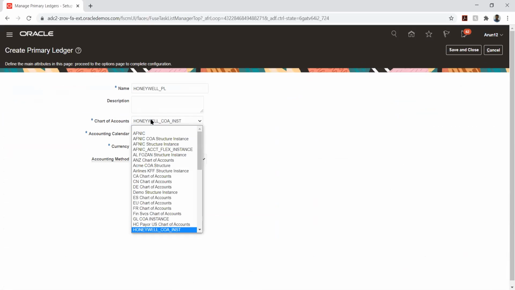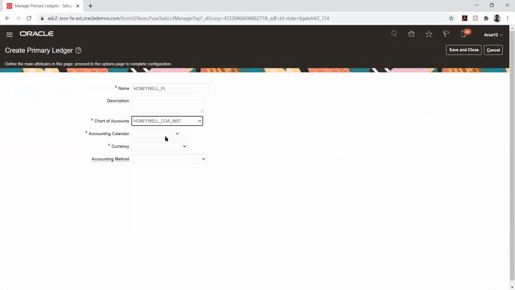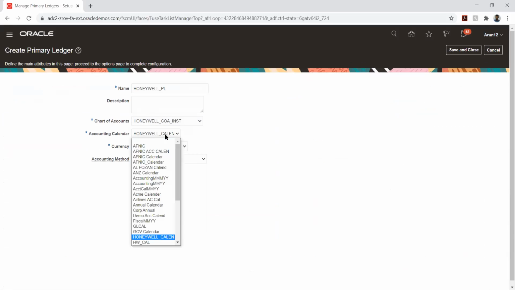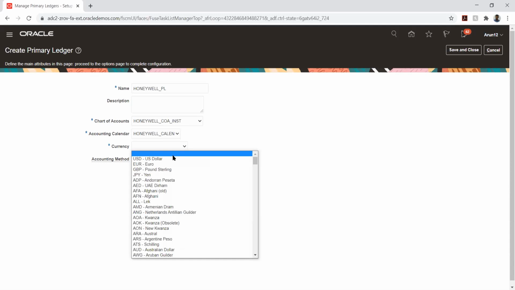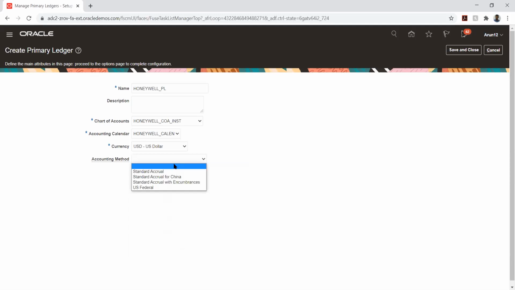So if you see here, we'll be seeing only the instance, that is the Honeywell COE instance. We will not be able to choose the chart of accounts. So I have selected the chart of accounts and the accounting calendar that we have created, the currency is USD, and for the accounting method I have taken the standard one, that is standard accrual.